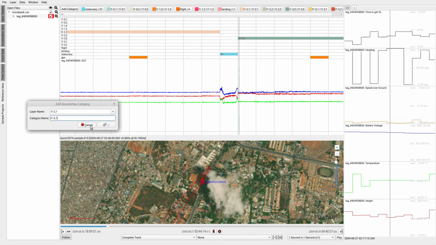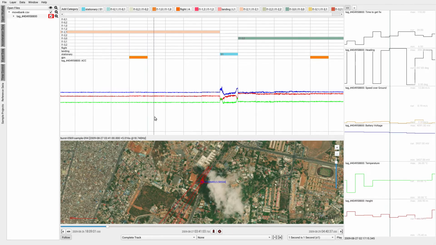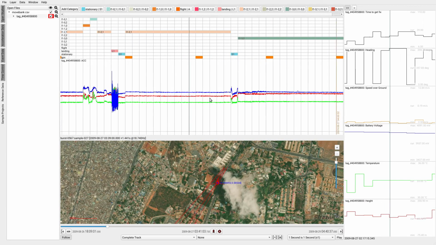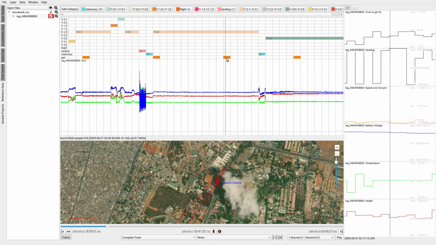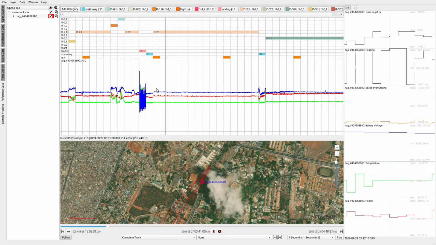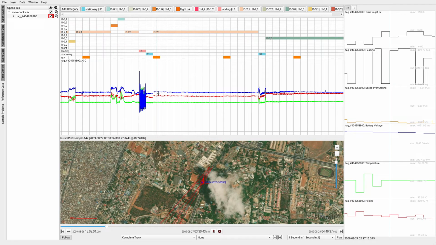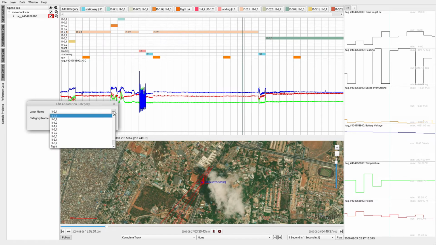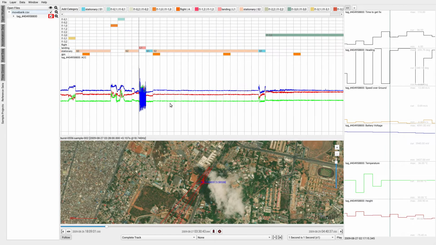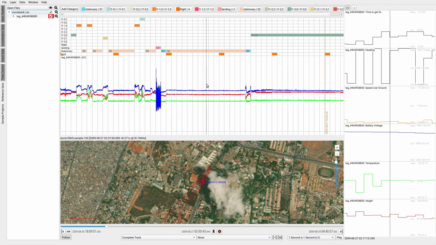So let's see whether this is also stationary. Should be. We do have 2 GPS points in there. So let's see. Yeah, they're both basically on the same position. So let's call this stationary S2. And what you see, it will basically be placed to the same layer. But these are 2 distinct categories anyway, so this is what we would expect here.